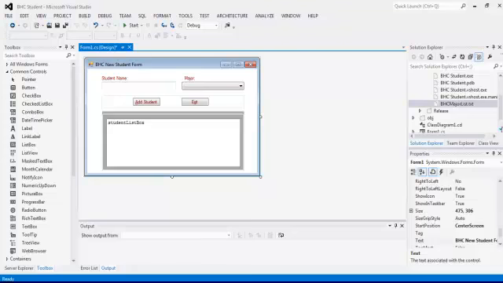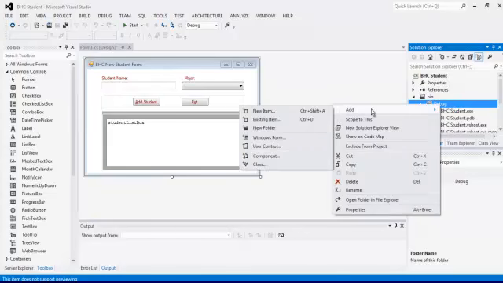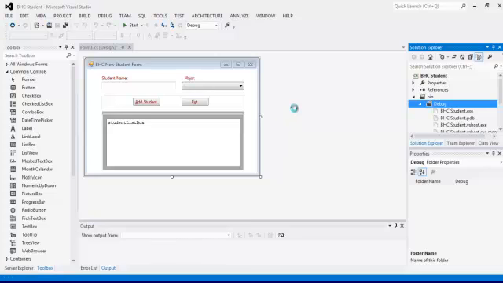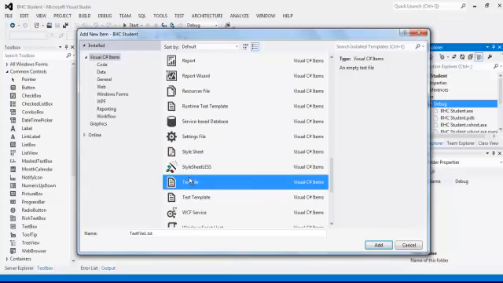So let me show you how to make a file within this debug folder. You can right mouse click on the debug folder and then click on Add New Item. So what you're going to be doing is adding a text file that's going to contain the list of students. So I'm here on Visual C# Items, scroll down to Text File, and I'm going to call that BHC student list, I believe is what I had called it. It will have a TXT extension.